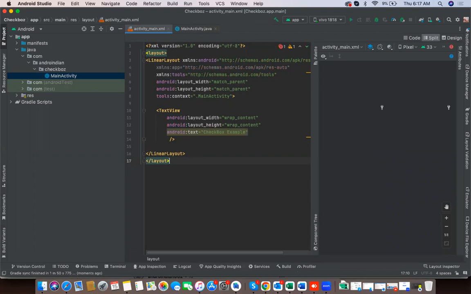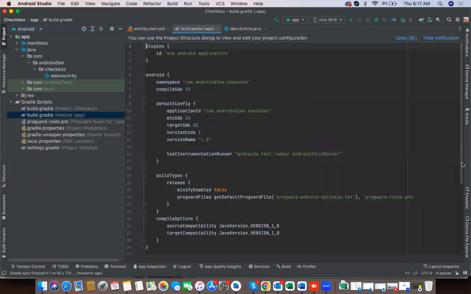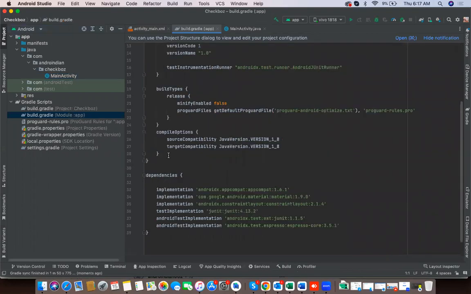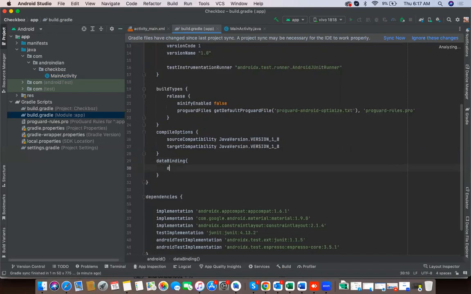So first we added here data binding, right? Enable the data binding here in build.gradle. So here we are enabling the data binding. So that is data binding enabled equal to true. Click sync now.